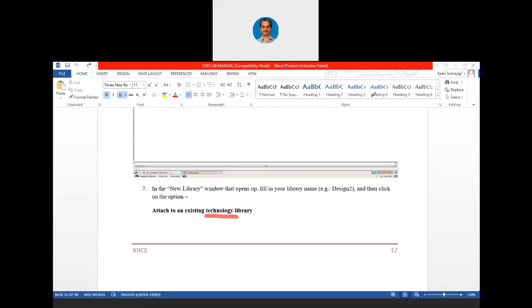Now when you pick up a symbol, that symbol internally contains 200 parameters, which you will not know. Those 200 parameters are actually mapped for 180 nanometer technology. That is why your design has to be attached to an existing technology library. That is the 180 nanometer technology library. That is the step which is this.